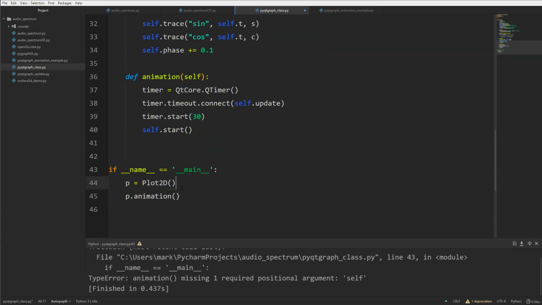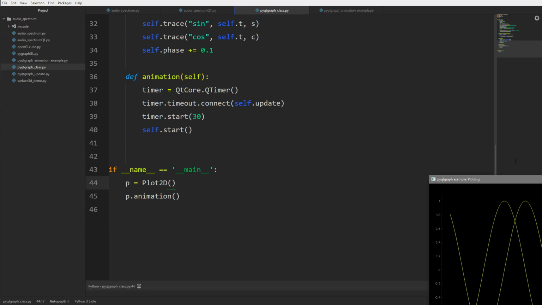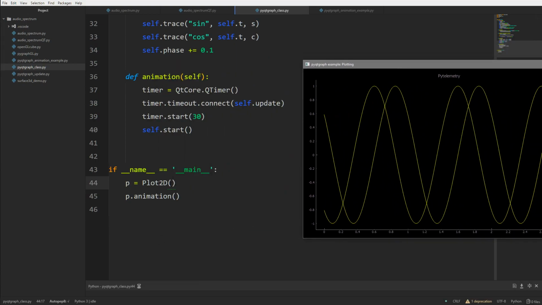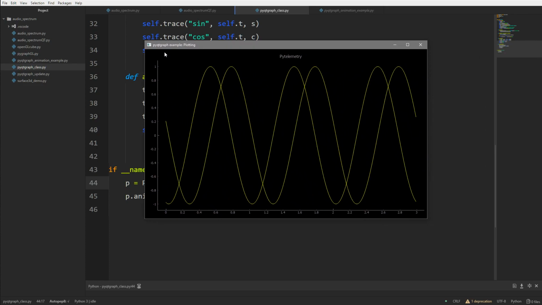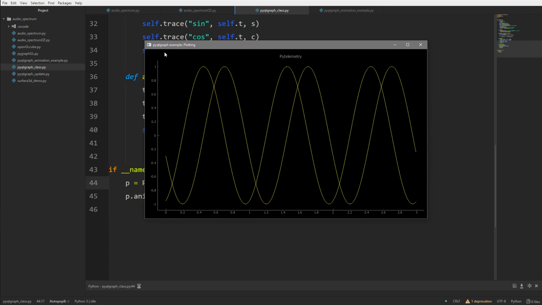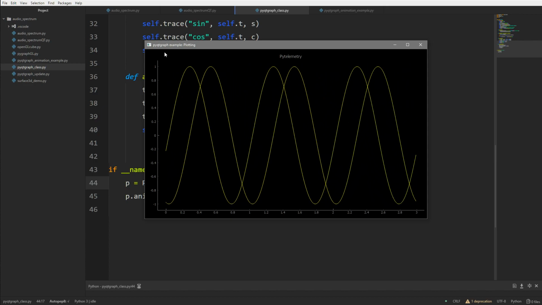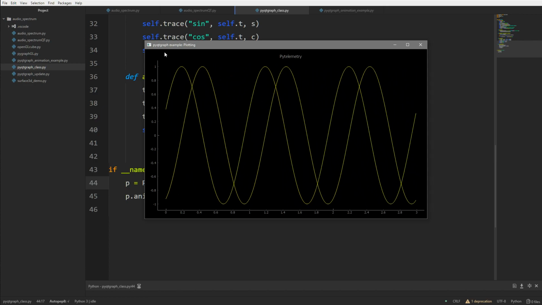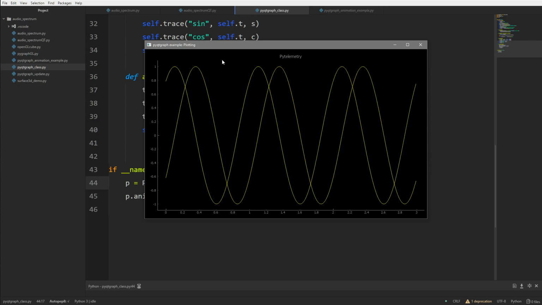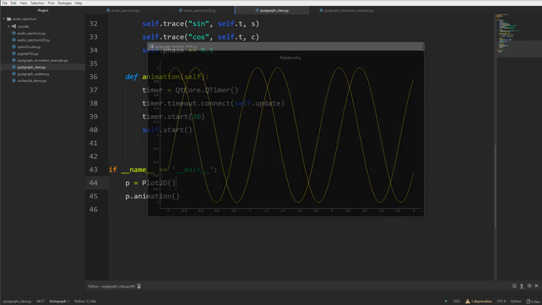there we go. So I forgot to close the parentheses on the class object. So here you can see we're getting the exact same thing, but now the class is a lot cleaner. It's more Pythonic and more object oriented. So that's the first step, clean up the class.